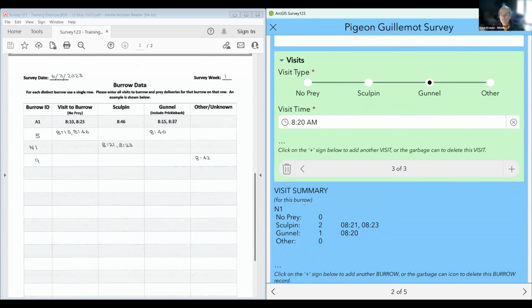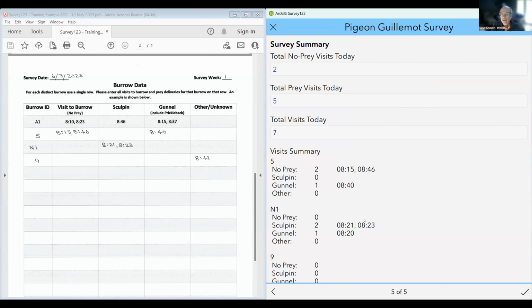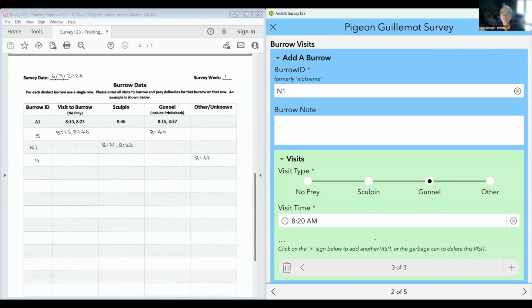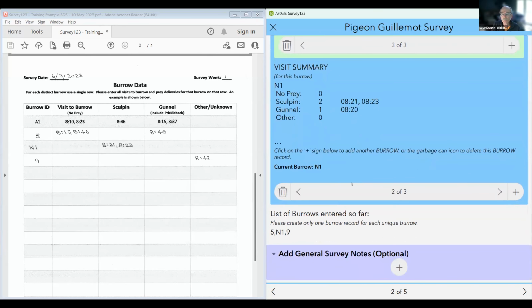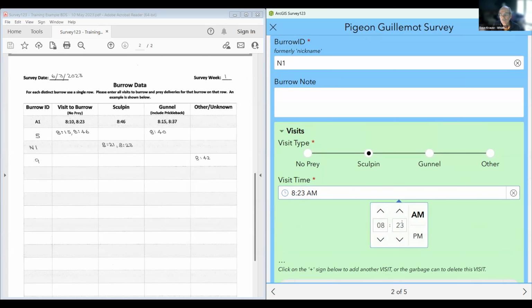So now the summary shows that we have that gunnel delivery. Say the time was wrong on one of these. Say this was actually 8:30 for the sculpin delivery on N1. Go back, and we're already on burrow ID N1, but if you weren't, you would come down here and navigate to it. And you navigate with the arrows to the right visit, and this is the correct visit. It was supposed to be 8:30, so you would correct that time.